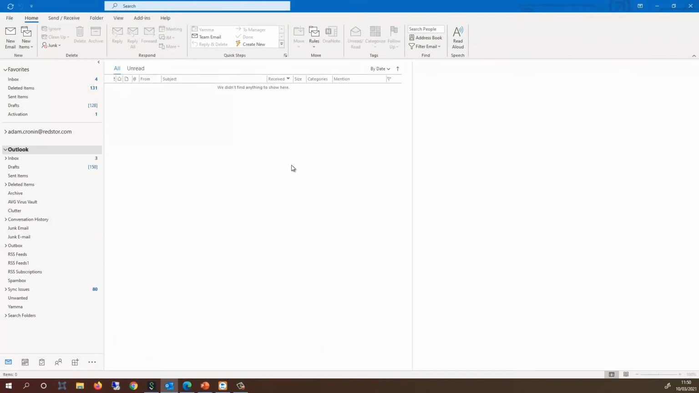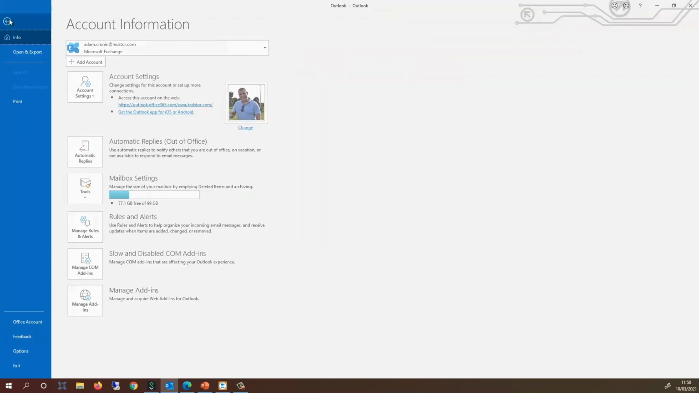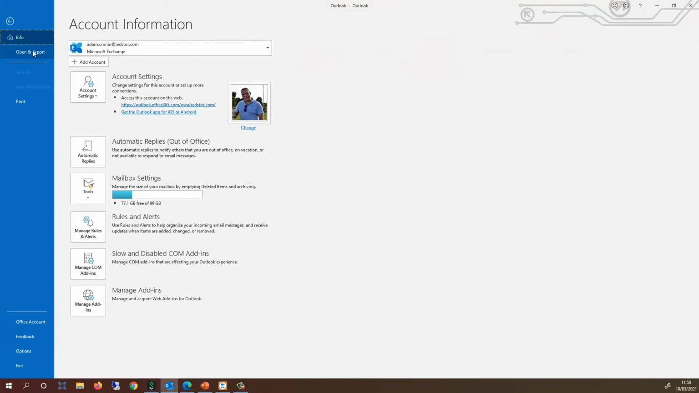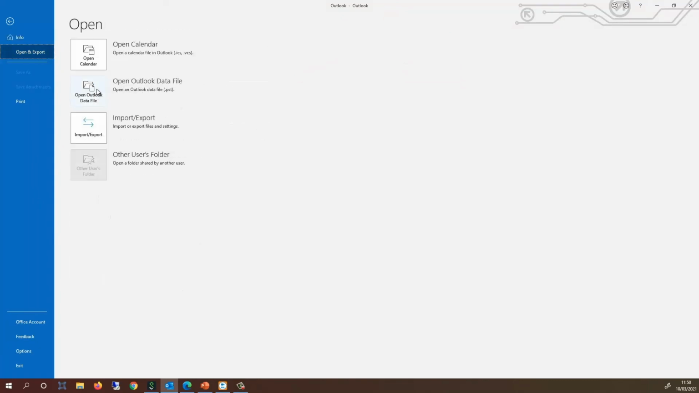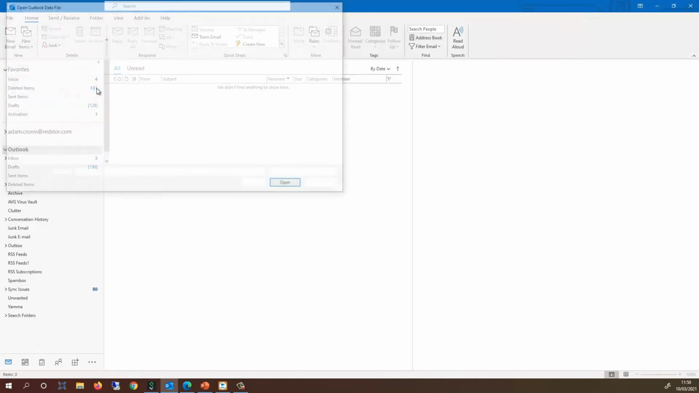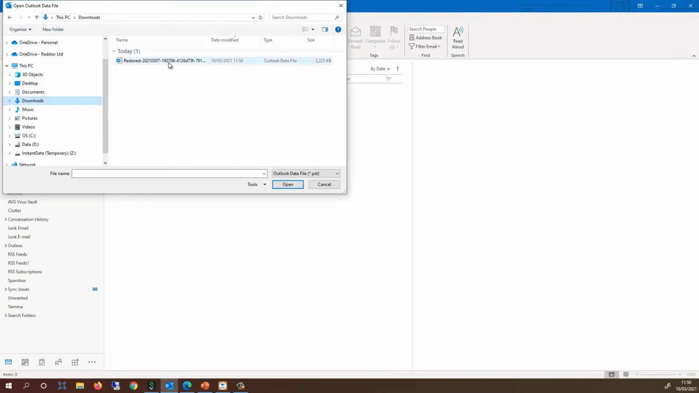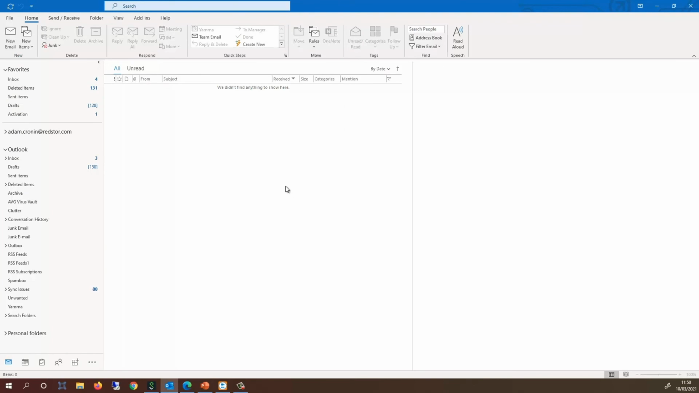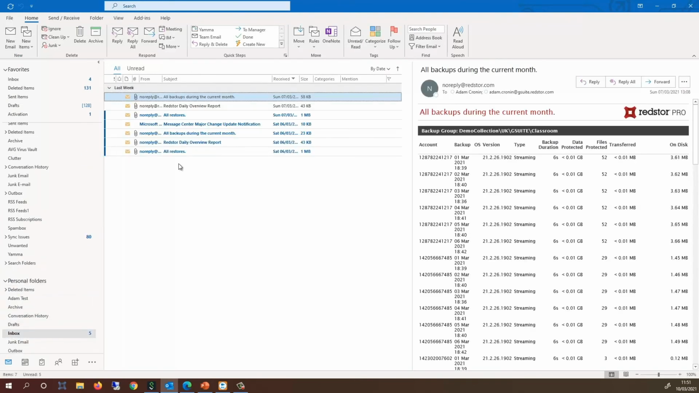So now if I open up Outlook, I can simply go File, Open and Export, open an Outlook data file, look in my downloads area for the PST file I've just restored, click on OK, and if we have a look here, there is the inbox and the 7 items I've just restored as a PST file.